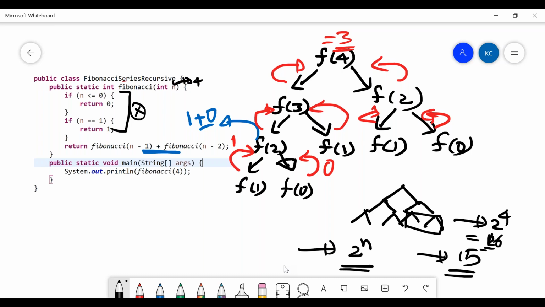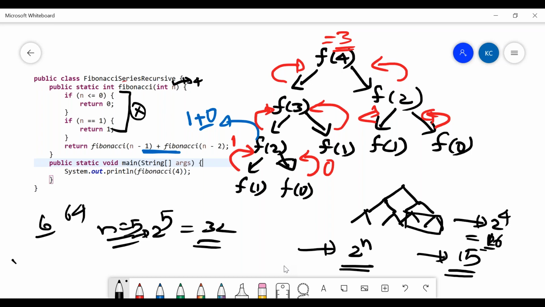So any number that you're taking, let's say n is equal to 5, the number of method calls that happen is 2 power 5. 2 power 5 is 32 calls, right? For a small number which is 5, you have 32 calls. For 6, you have 64 calls. For 7, it has 128 calls. You can imagine how exponentially all this gets increased, guys.